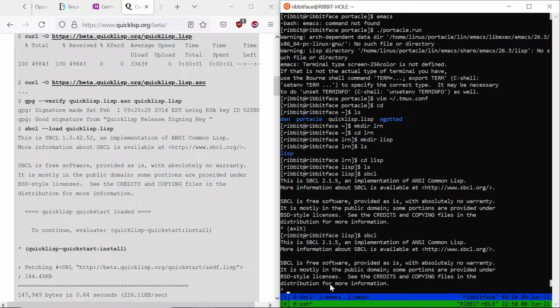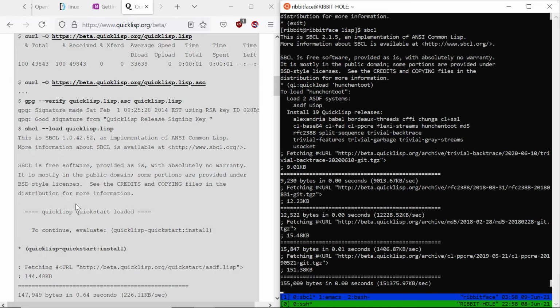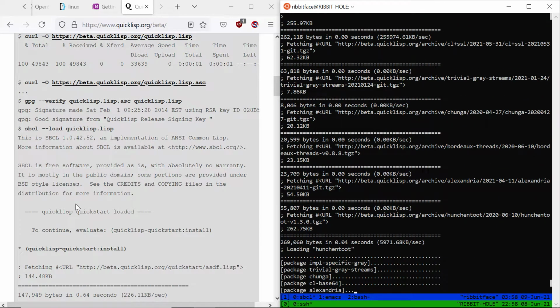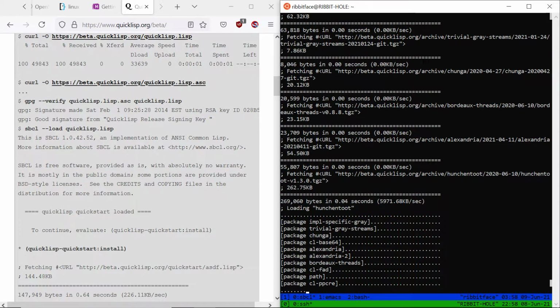Now that I did that, I should be able to say QL quick load, and then man, how am I going to spell it right this time? Hunchentoot, I think is what it was. All right, so we'll let that run real quick.